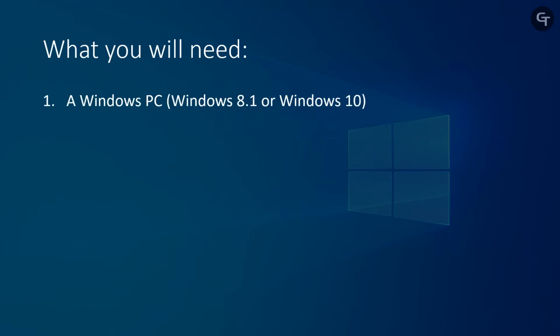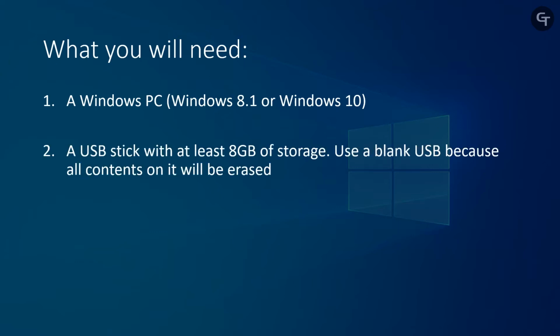Here are the items that you will need. First, a Windows PC that runs either Windows 8.1 or Windows 10. Next, a USB stick with at least 8 GB of storage. I recommend that you use a blank USB because all the contents on it will be erased.